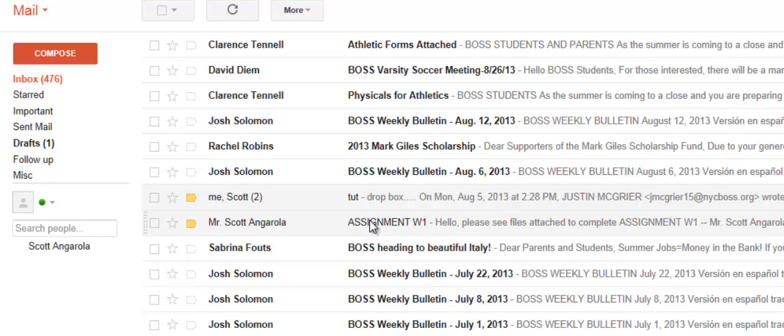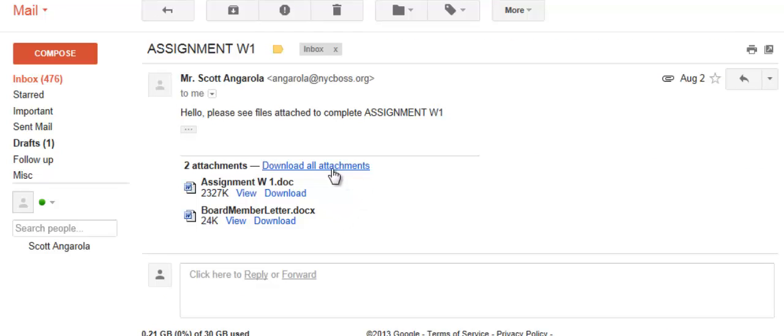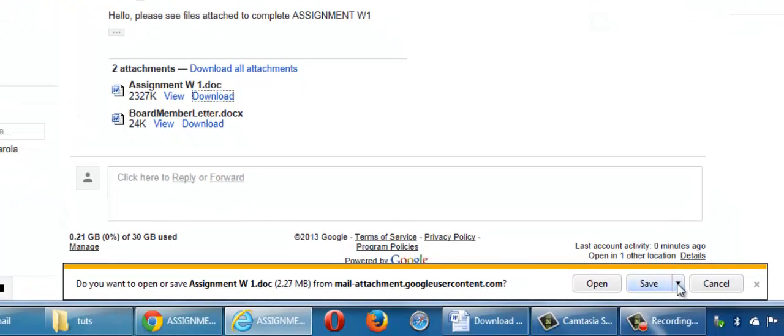And if we go ahead and check that email, you're going to see the same type of attachment, except when you click download, it's not going to automatically download. The computer is going to actually ask you towards the bottom, do you want to save this? And yes, you do want to save it.